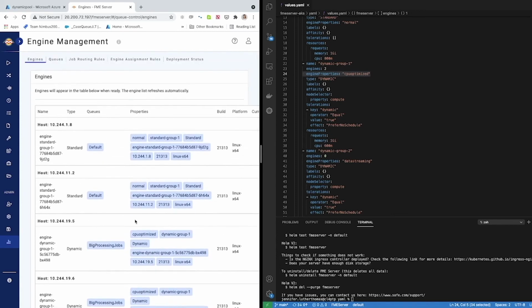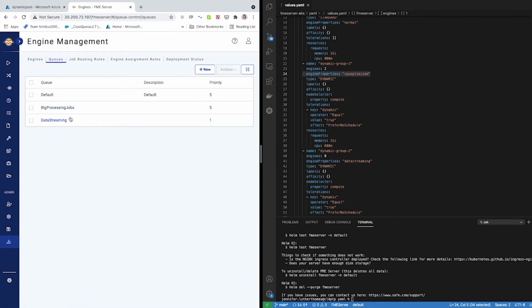So the way that we can do that is by going to queues. This is where you'll create your queues. So I've created 2 new ones in addition to the default, so big processing jobs and a data streaming queue. And you can also set the priority here. So the lower the number, or closer to 1 the priority is, it means that these jobs will end up going to the top of the queue because they're higher priority.